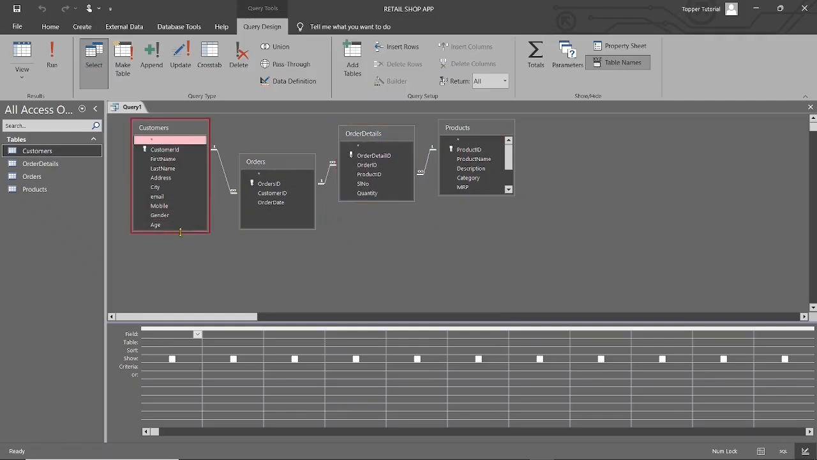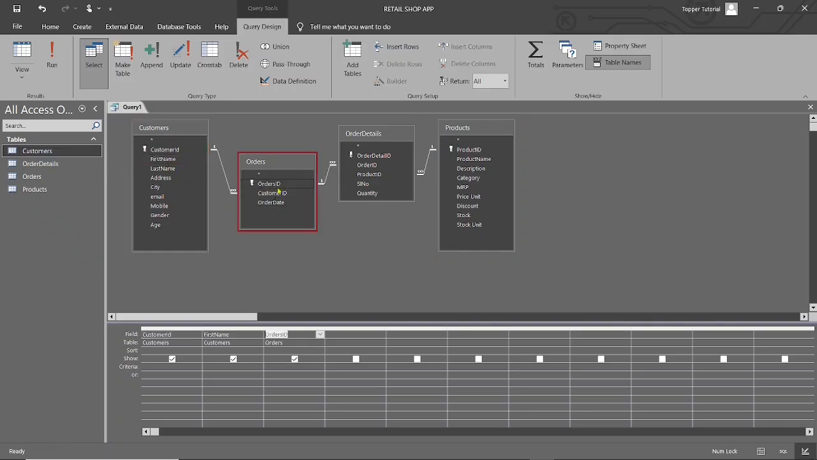Select the fields from respective table to add in Query Grid. I will select Customer ID, first name, from Customers table. Orders ID, Orders date from Orders table. Orders detail ID, Product ID and quantity from Order details table. Product name from Products table. Put 33 in Customer ID criteria.